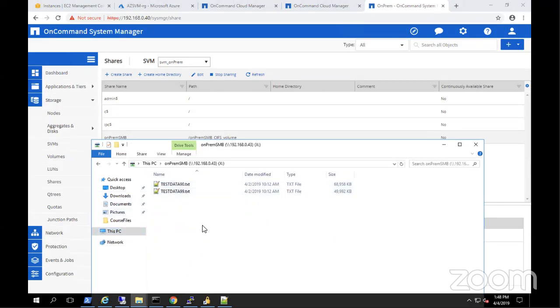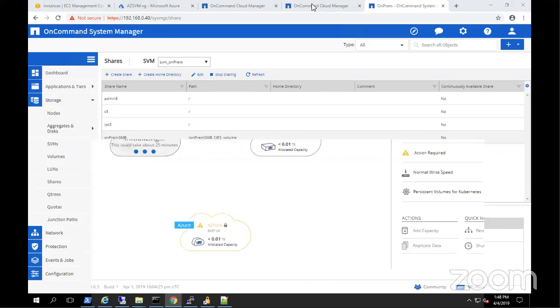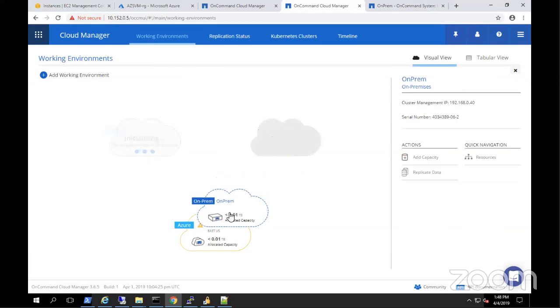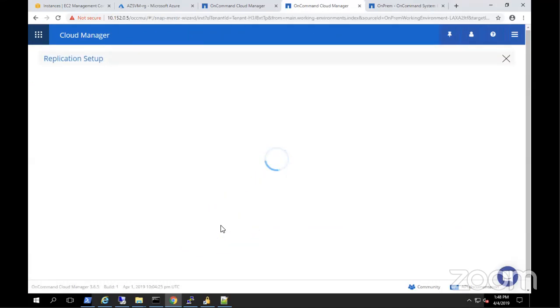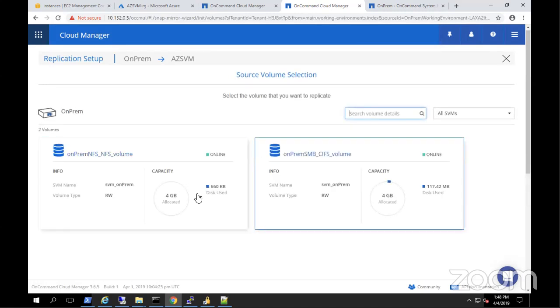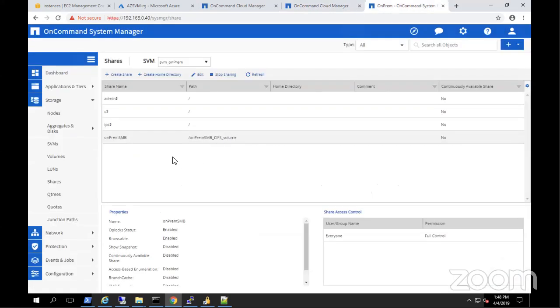So now it's going to be time for us to replicate data all the way up to the cloud. So how do we do that? We use drag and drop. So you just drag and drop, and this is going to initiate your replication. It will ask what kind of volume you want to replicate. Now let me go back to on-prem and see what volume we need to replicate.